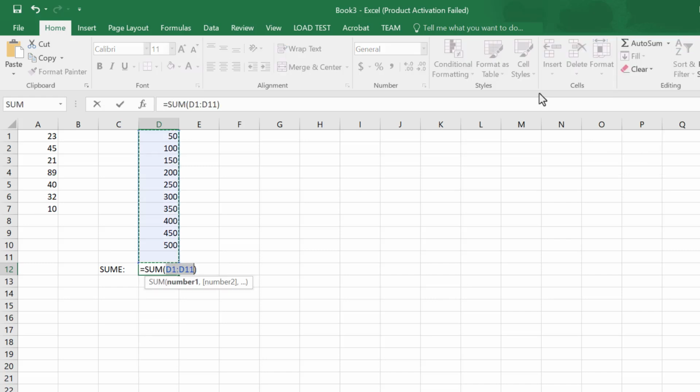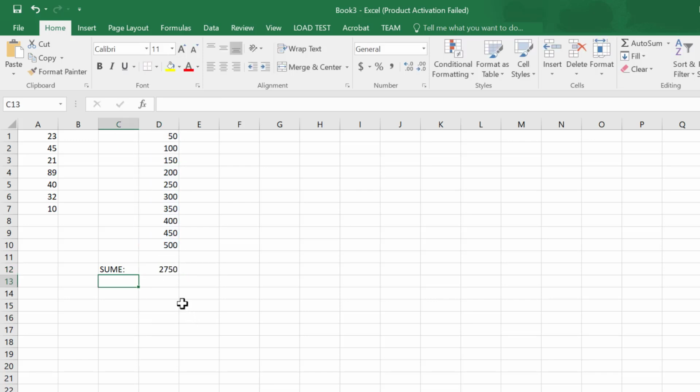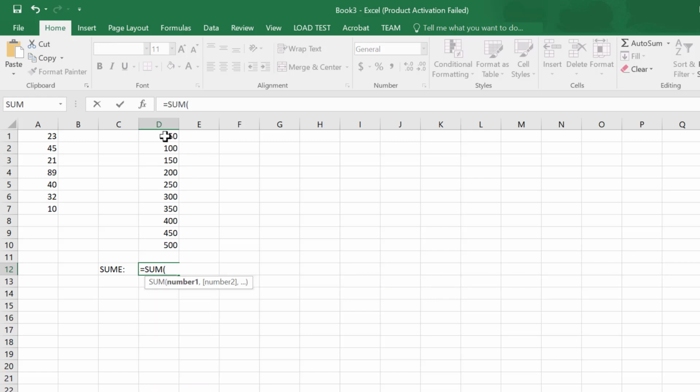I will click sum and select the range I want to total, and then I will click enter. So here is my sum. But there is also another method. You can put the sum formula by writing an equal sign and then sum, and you can put your range from D1 to D10 and click enter.